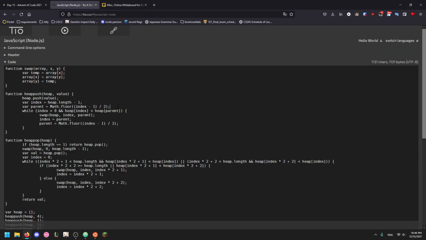So hopefully you learned something out of this. We went over Dijkstra's algorithm in Python, the Bellman-Ford algorithm in JavaScript, and a brief explanation on heaps and how you can implement them in JavaScript if you need them for Dijkstra's in JavaScript as well.